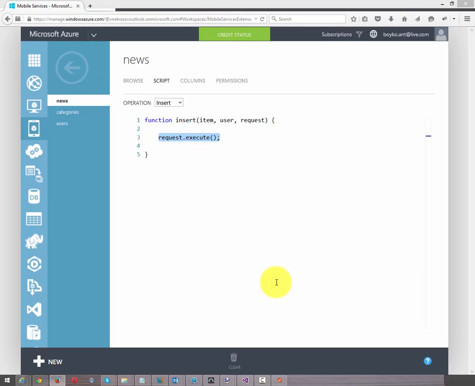So I am able to add some logic inside the insert script and adjust my insert logic a little bit. Let's say add some validation or something like that, and if everything is okay, I call request.execute, and after that my request is translated to the database, and this item will be inserted into the corresponding database table.